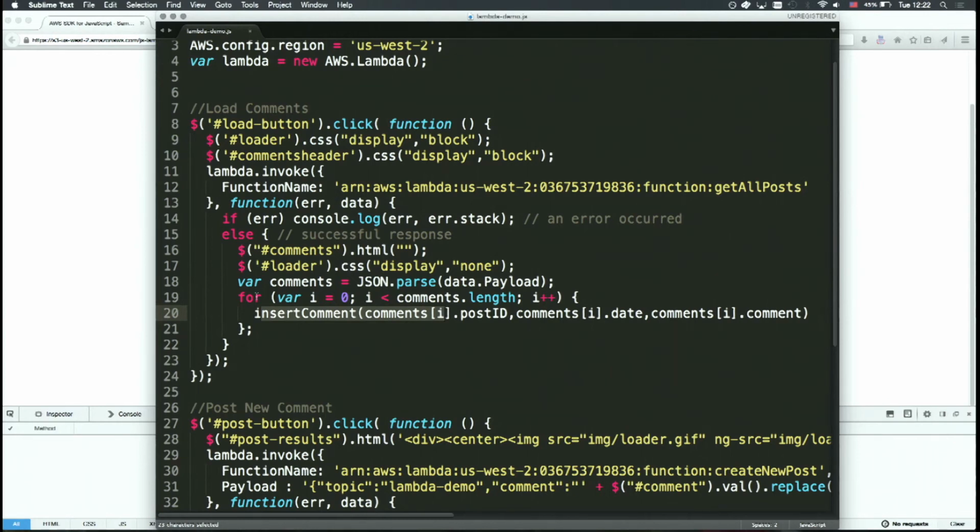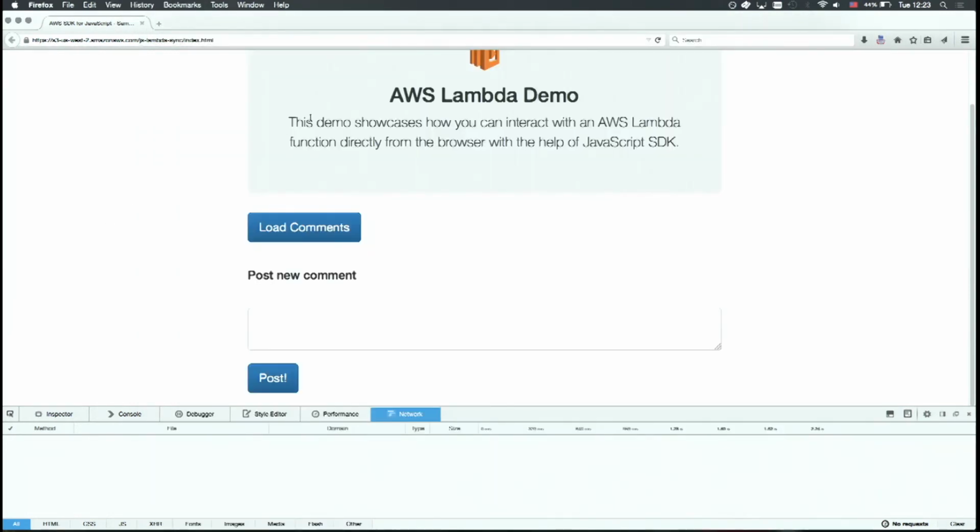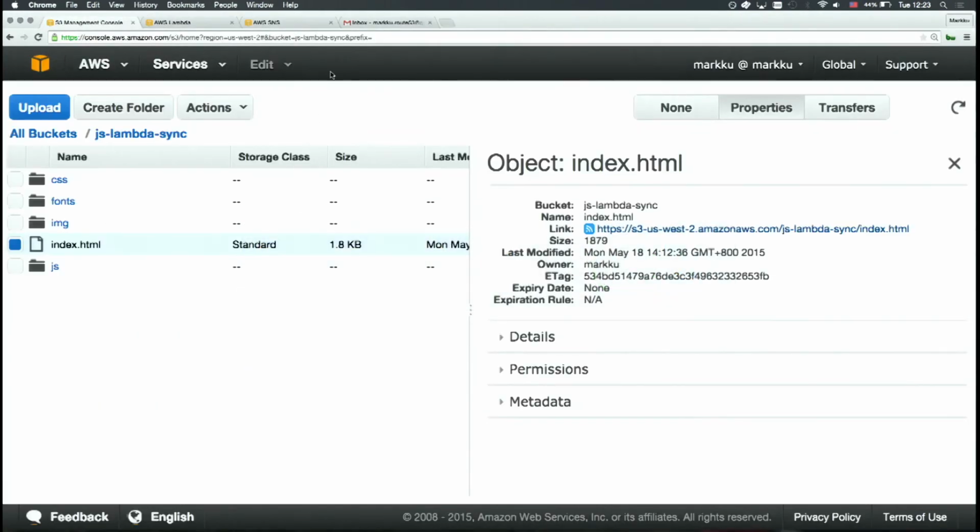Let's go to the actual code in Lambda. So remember, if we press the button, it executes a Lambda function called getAllPosts. OK, where is that?